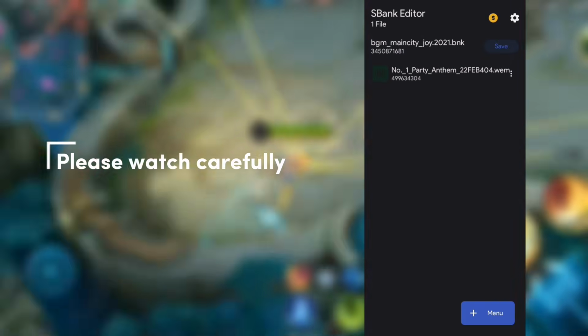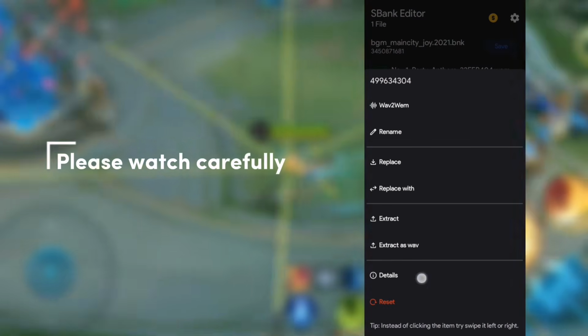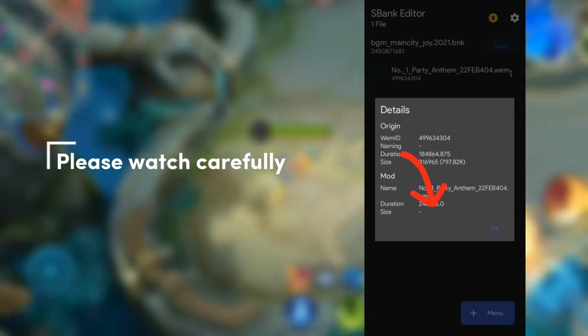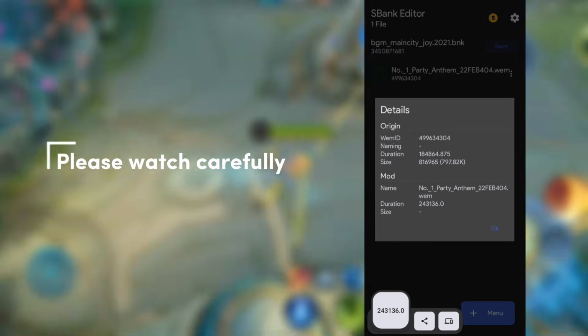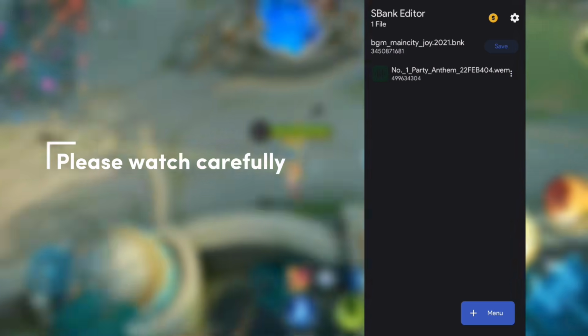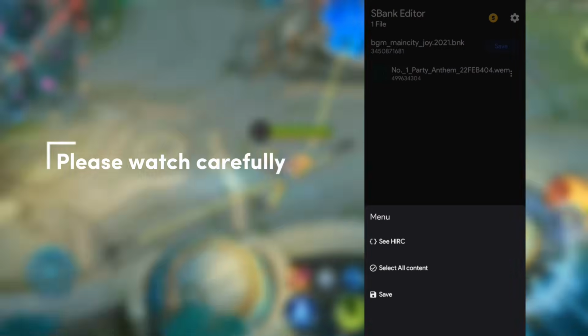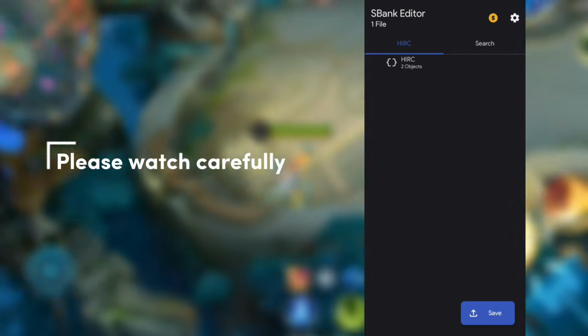Then click on 3 dots. Then find Details. Then just click this, it will copy to your clipboard automatically. Click BGM. ZArchiver. Go to search and search for volume.